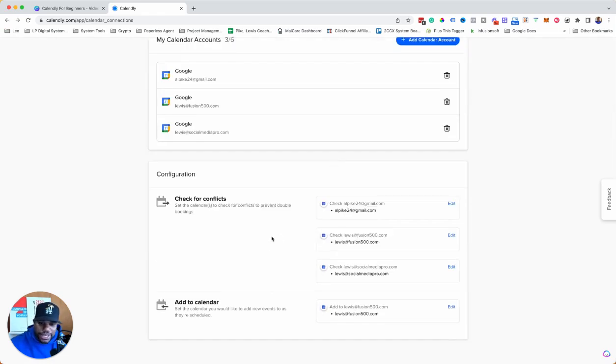But also the main thing here that you want to check for, to get your calendars connected, is you want it to check for conflicts. That's why I have multiple calendars here. So if I send out my Calendly link to any potential new clients, it's going to check all 3 of these calendars to make sure there's no events and that there's no conflicts.